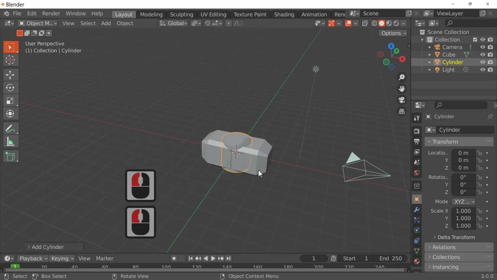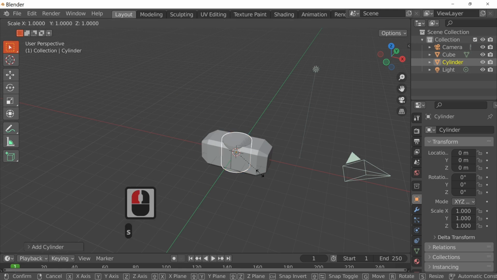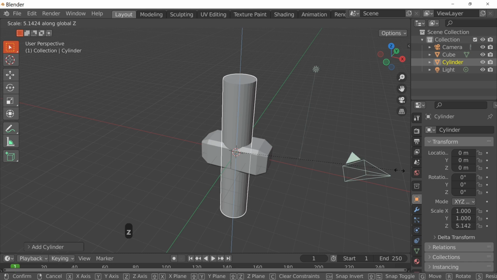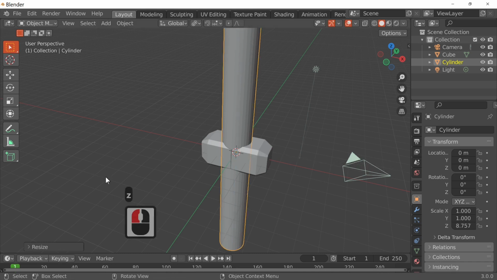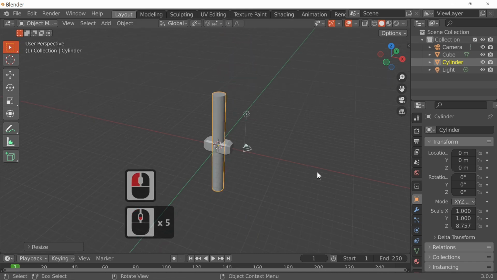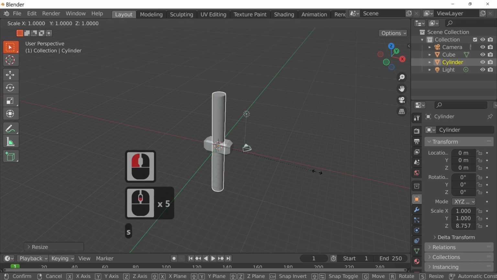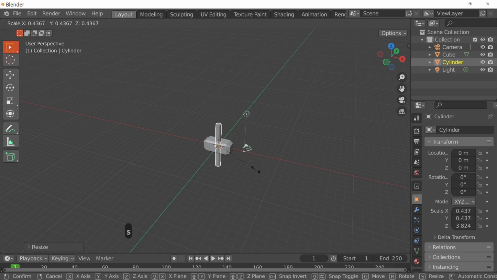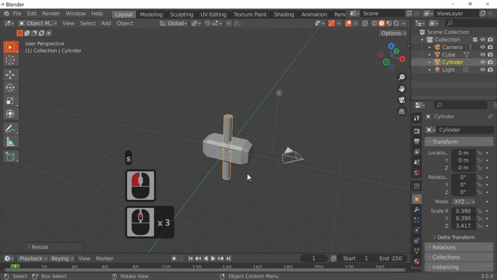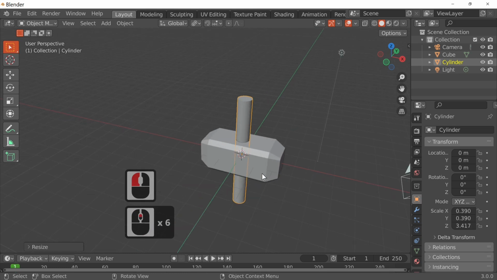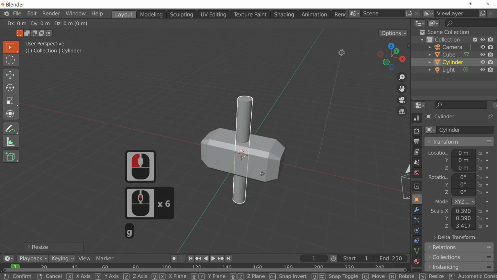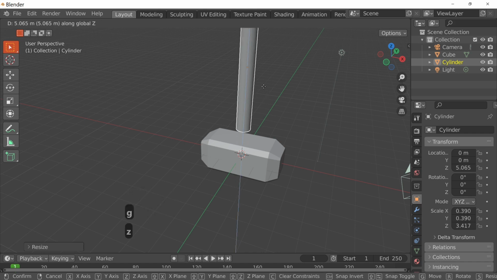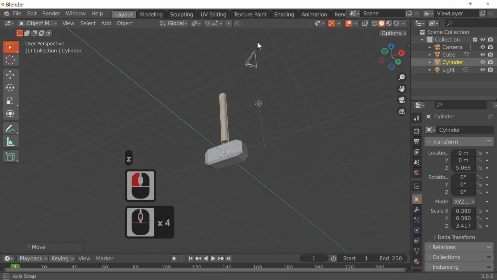Hit cylinder, scale by pressing S, Z to do it in the Z direction, and we'll just scale it up until it's about the desired length we want. Then if we press the S key and scale it down, I think that will do for our hammer shaft. So G and Z just to move it above this point up here.